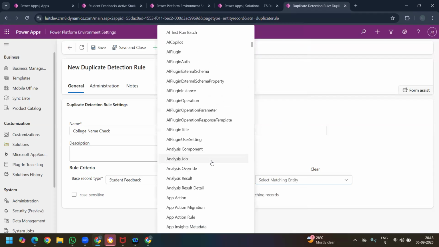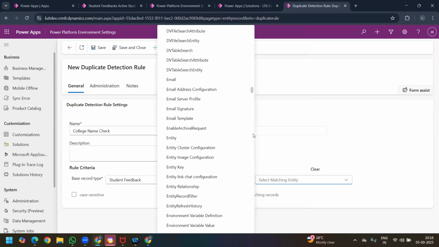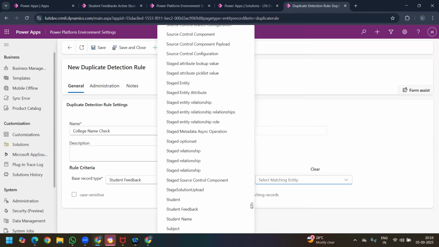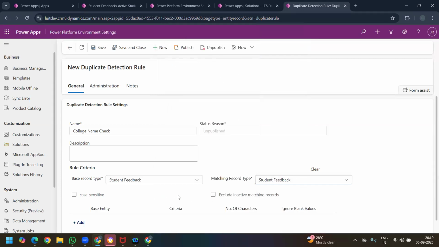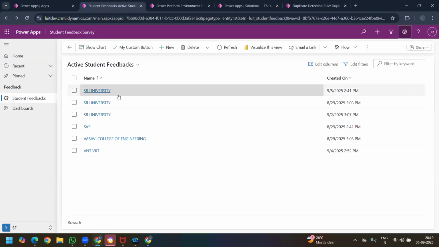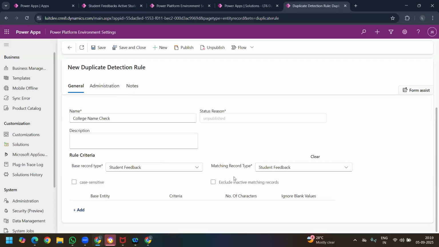So here also I want to apply the unique name for student feedback, right? So I have to select the same entity. Now here, if you want to make it case sensitive, you can select this checkbox. Otherwise, no issues. Case sensitive means same letters. Here I'm giving SR University in capitals. So if you give SR University with the same capitals, it will detect. If you give small letters, SR University, it will ignore. That's the main case sensitive.